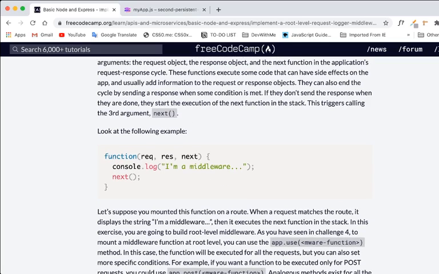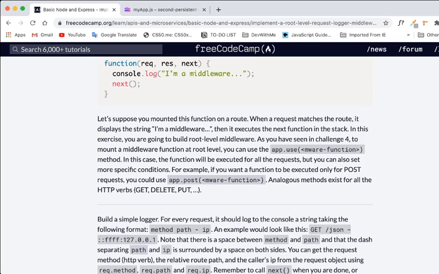For example, function(req, res, next) { console.log("middleware"); next(); }. Let's suppose you mounted this function on a route. When a request matches this route, it will display the string "middleware", then execute the next function in the stack. In this exercise, you're going to build a root-level middleware. As you saw from the previous challenge, to mount a middleware at the root level, you can use app.use(middlewareFunction).